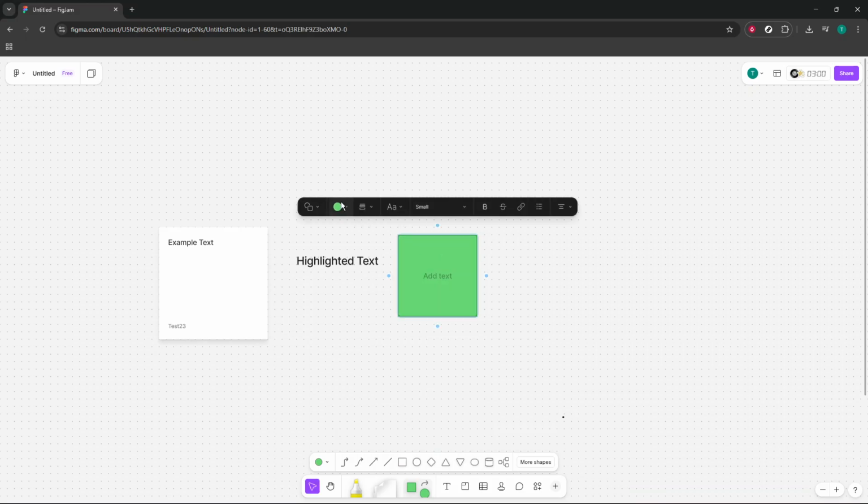You can double-click inside the shape and start typing, or if you already have text on the board, drag that text layer on top of the shape. Resize the shape to create comfortable padding around the text so it's readable and balanced. This method is great because you can easily move the box and text together and keep your layout tidy.